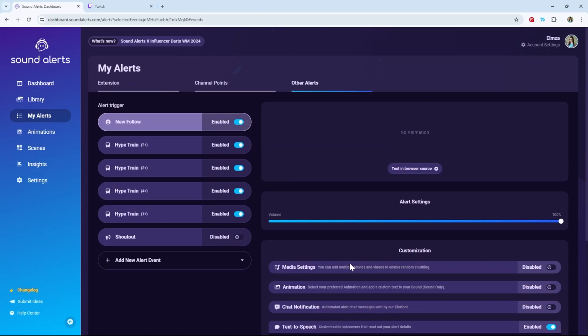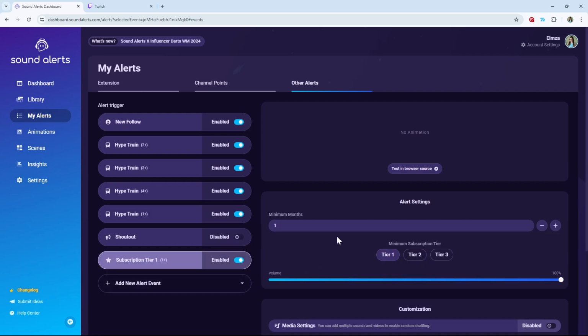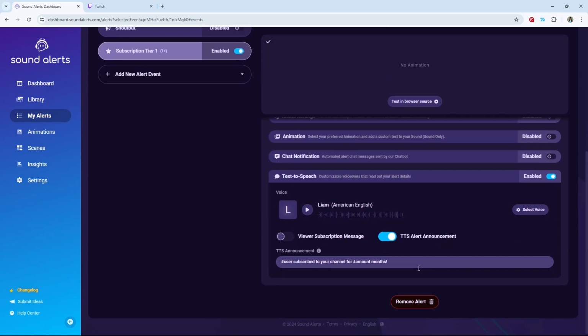The same applies for a new subscriber or a resub. Select Add New Alert Event, Subscription, Enable Text-to-Speech. And you have two options now, either the text-to-speech alert announcement, which is the same as the follower alert. You get to choose what's read out. The only thing that changes is the username.